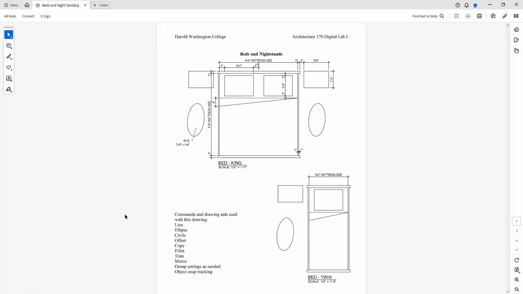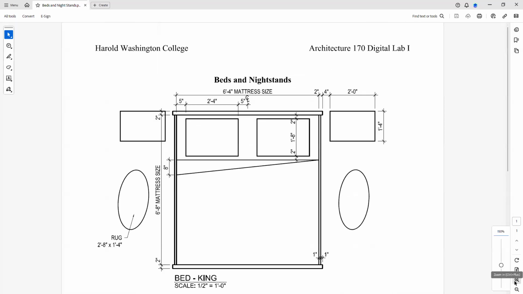In this tutorial, I want to show you how to draw the beds and nightstands. I'm going to start with the king size bed, and then I'll draw the twin size bed. I'm going to zoom into the king size bed because that has the dimensions on it that I want to be using.